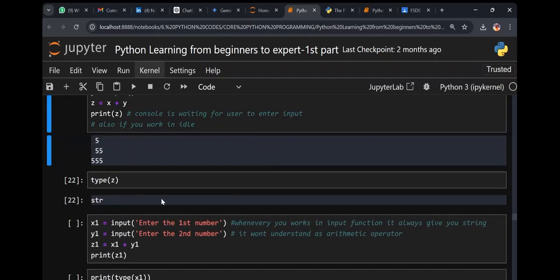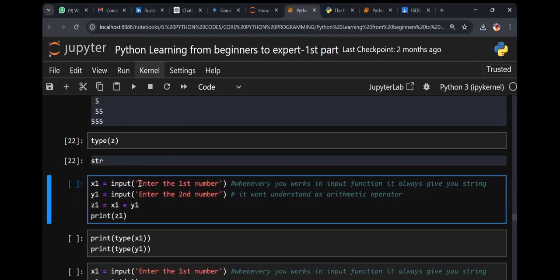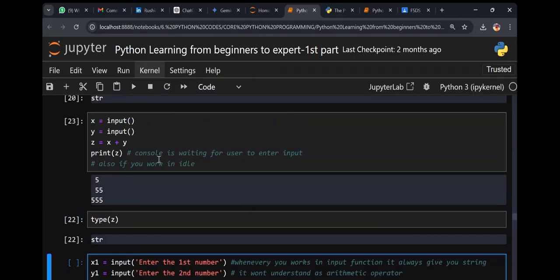5, 5, enter. Let's see input. Can I print a small thing? Enter the first number. What exactly happened? Here, when I execute, guys, are you following me? Everybody, 7:30 p.m. batch. Okay, can I stop or will I continue? Don't say stop. Tomorrow is a holiday.